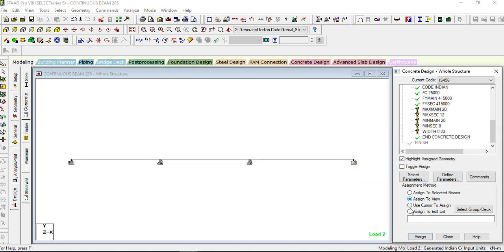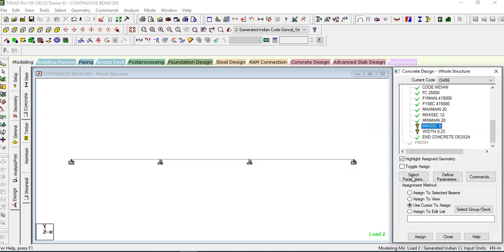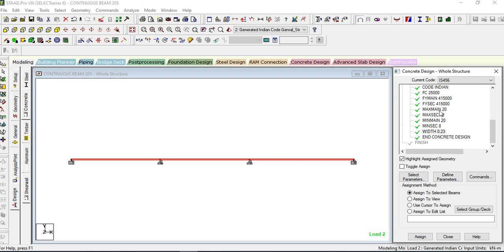The maximum diameter and the minimum diameters and all are assigned. So before you proceed for the design of a beam or column or whatever, you have to select the parameters and define the parameters, and you have to assign them to the view, so that all these parameters are assigned to the beam. You can see the green tick mark, that means we have assigned.